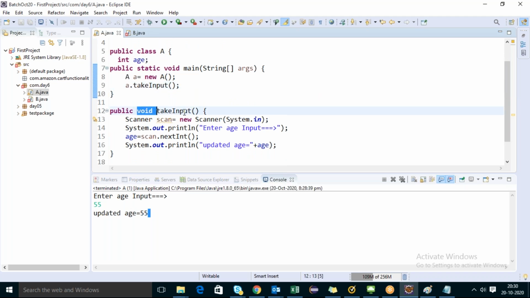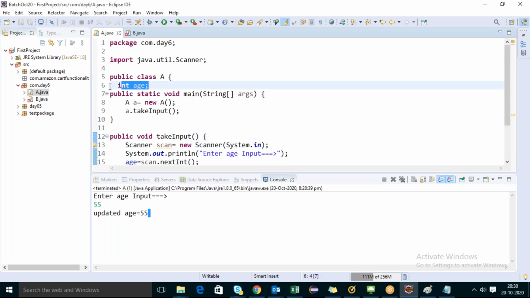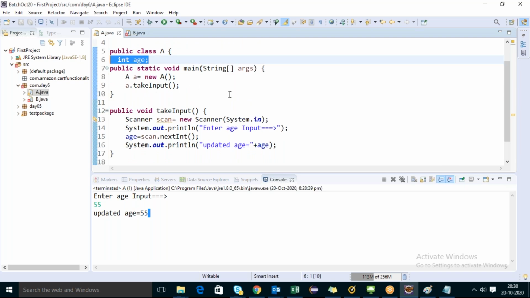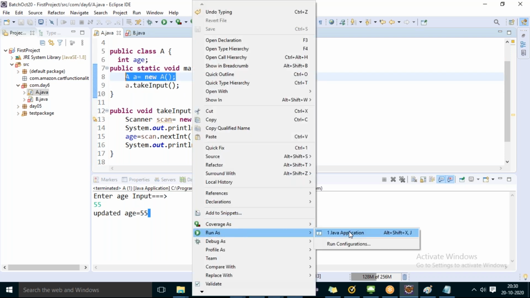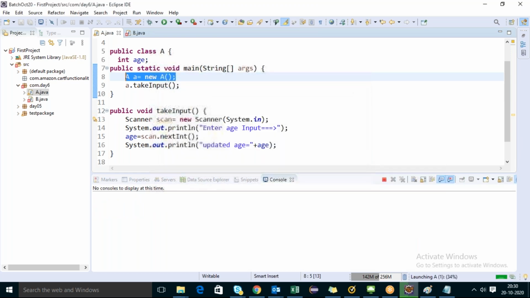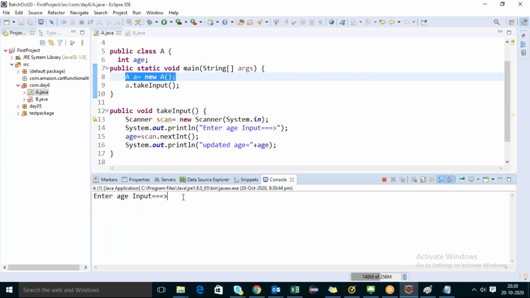Now this is a non-static method. This is a non-static variable. So I cannot call it directly inside my main method. For that, I'm taking the help of object creation here. Now I can execute this program. Run as Java application. Enter age input. Let's say 100. Enter, updated age 100.